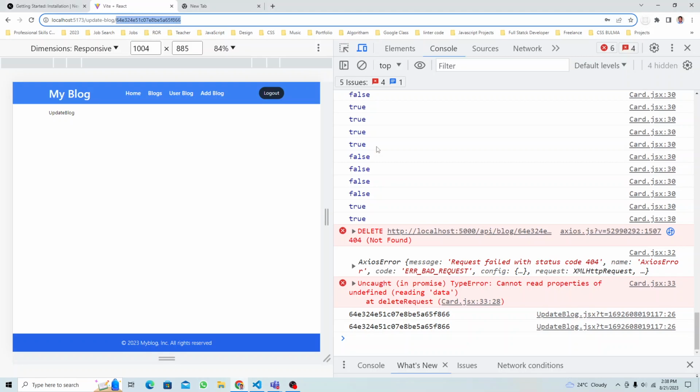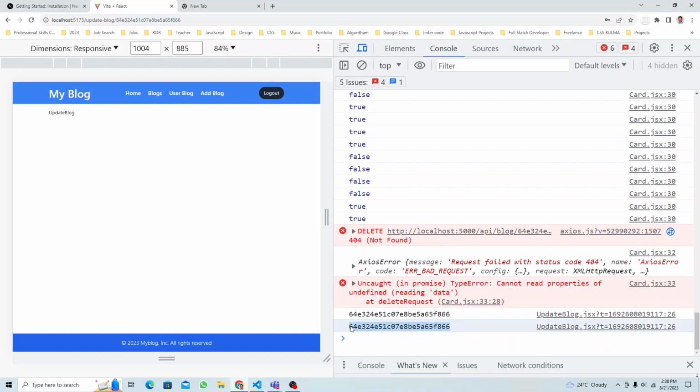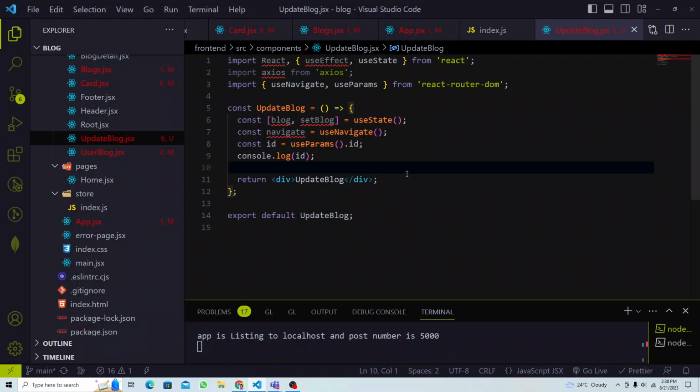So now, okay, we're getting that id, right? Look at that. So now it's time to fetch the data. Let's do that one.